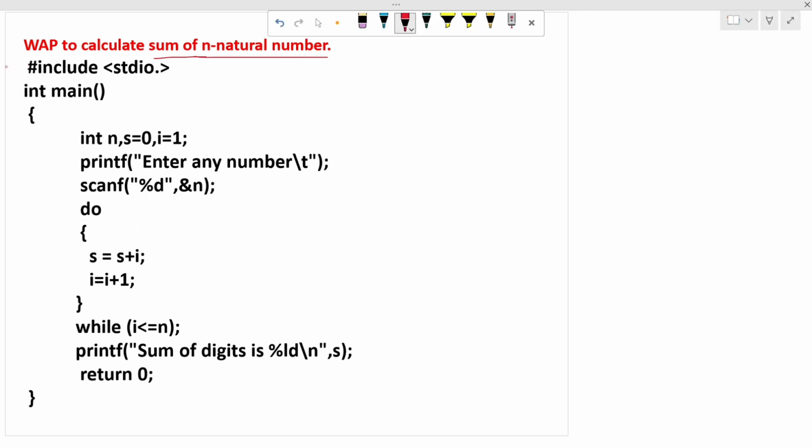As you know, in a C program, first of all, we have to declare a preprocessor directive called a header file. It starts with the hash include tag, then stdio.h. Stdio.h is called a header file or preprocessor directive. Stdio means standard input output header file.